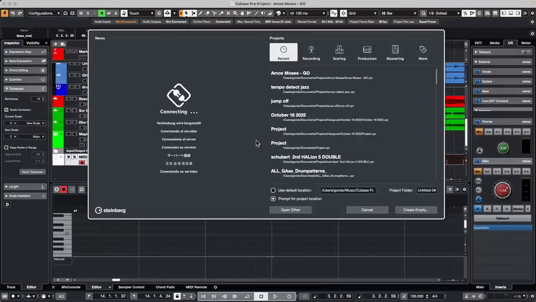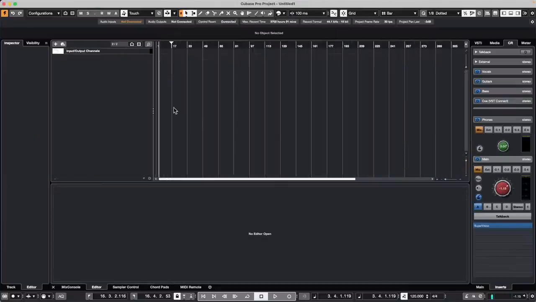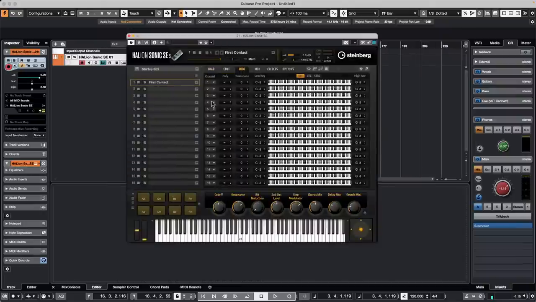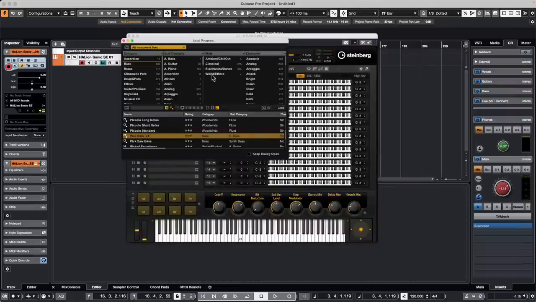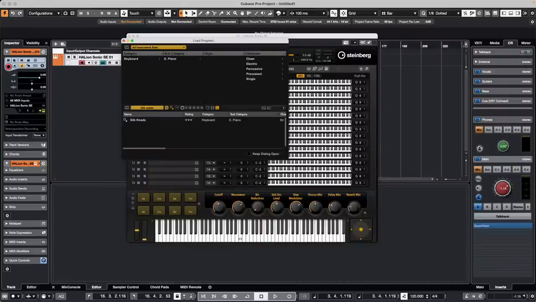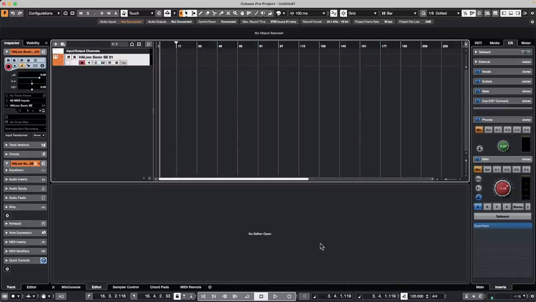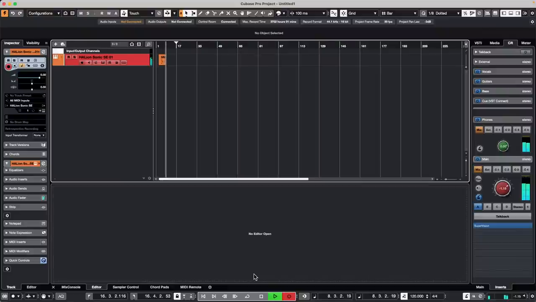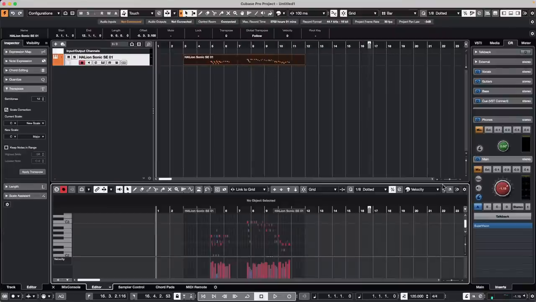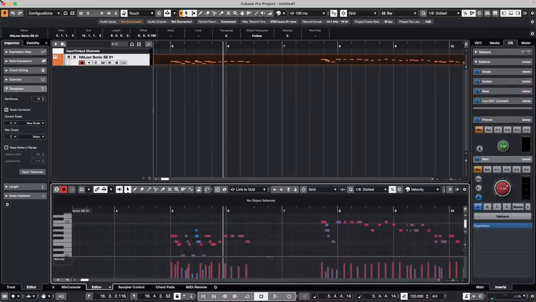Just do a new project here. Okay, so let's say I'll just play some random MIDI notes here. Okay, so let's say I just have different notes, and I want to turn every note into 16th note triplets and to be a 16th triplet long.